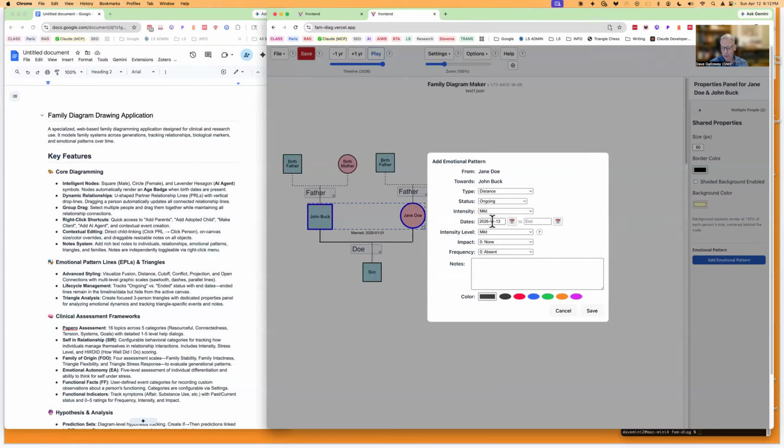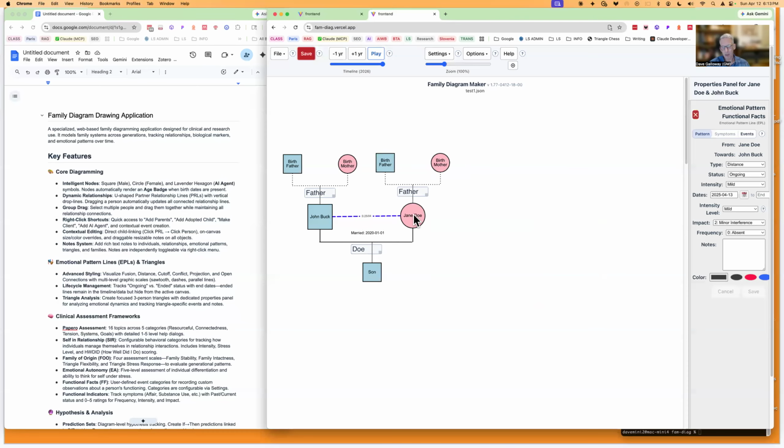You can put a date as to when you think it started. Let's say this started a year ago, so 2025. You can indicate the impact, minor, frequency. You can put in notes, and then we save it. And so this creates this distant formatted line. And the different lines, the different emotional patterns have different lines to them to indicate the type of pattern that they are.